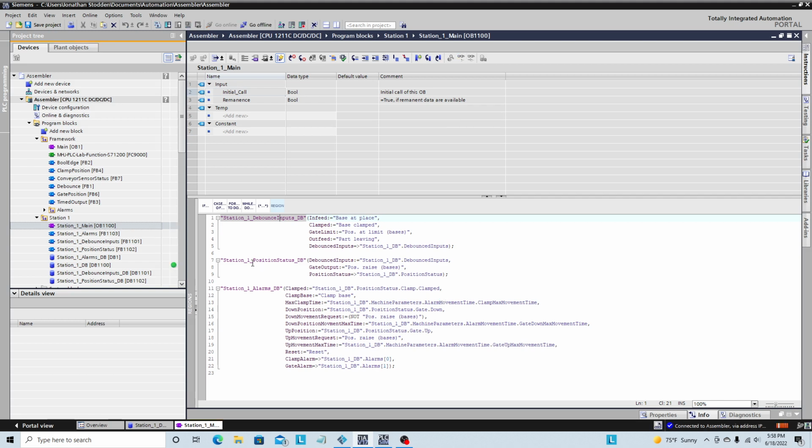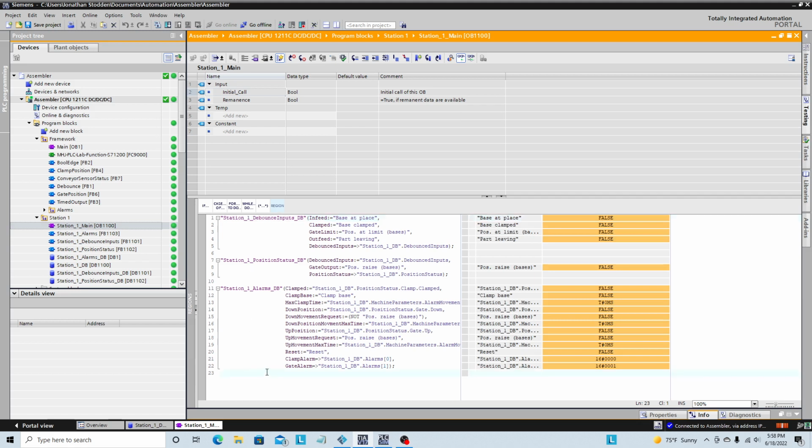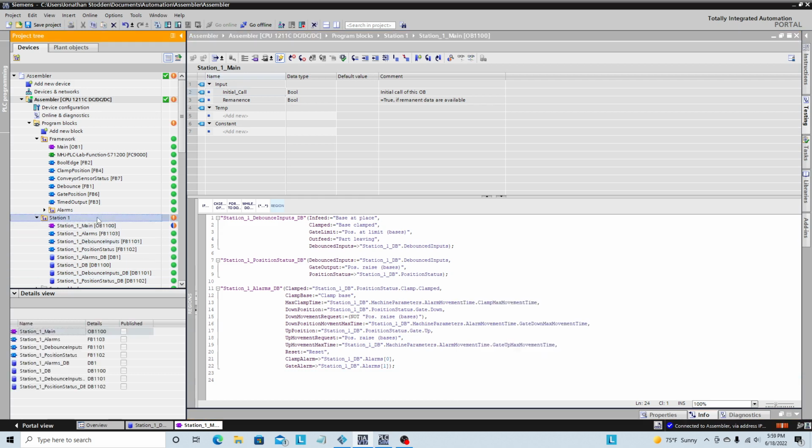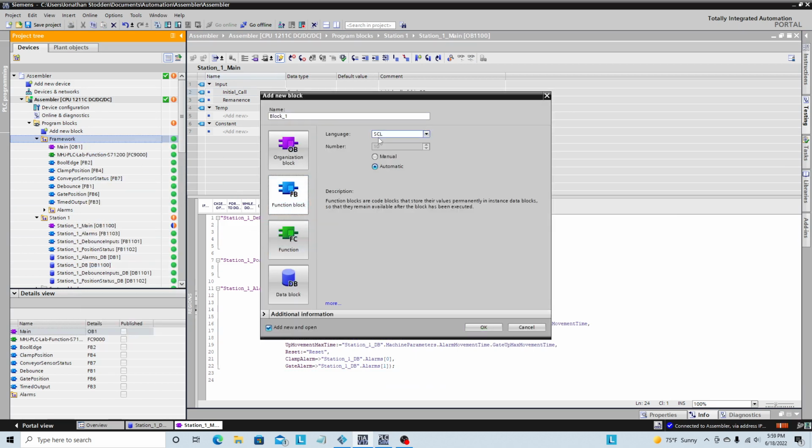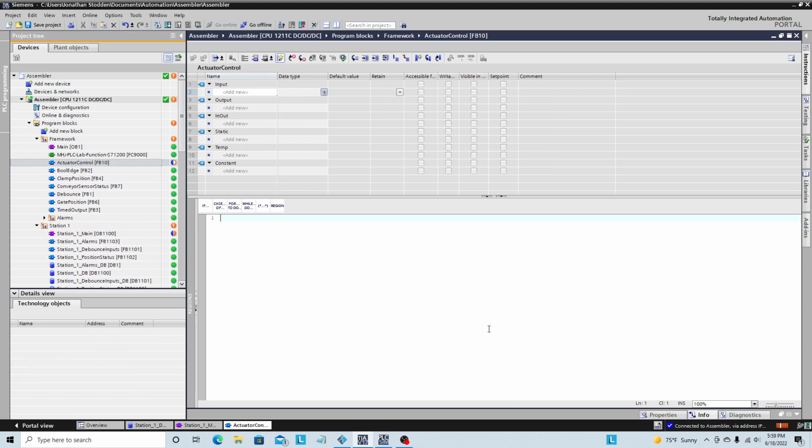Okay. So, while we're going online, we're going to make a new FB. Well, this is going to be in our framework. We're going to add new block, function block SCL. My framework blocks here, I just let them number automatically, but when we put the one in here, we'll try to stick to our numbering convention. I'm going to call this one actuator control. It's SCL. Yeah. Throw that guy in there.